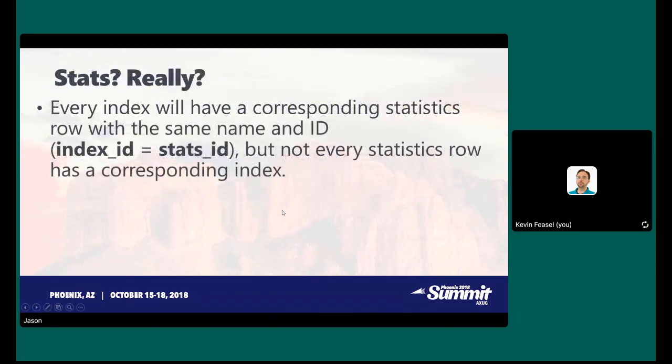Stats. Okay. You guys are probably reading this already, but think about it. Have you ever realized that whenever you're looking at your index IDs, that index ID will also have the same stats ID? Okay.